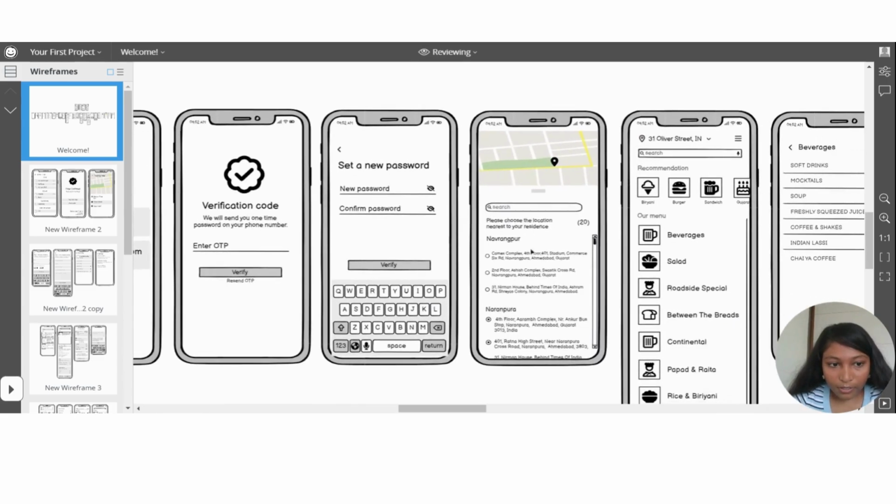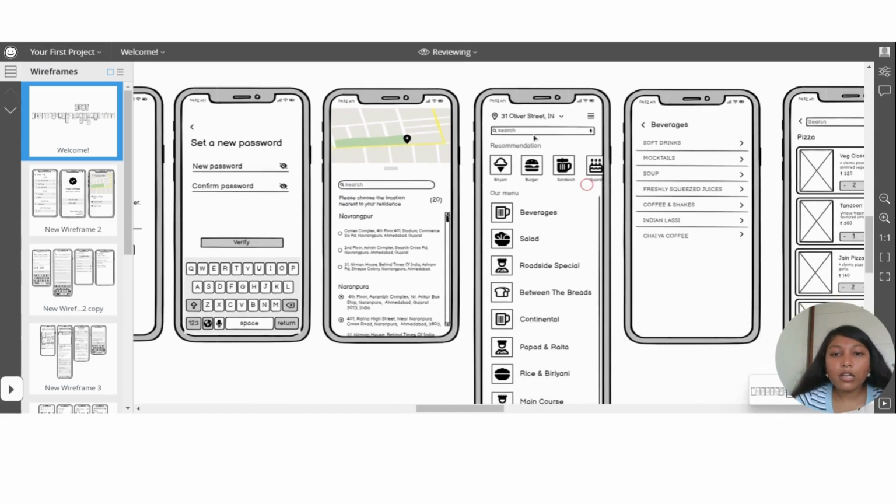After that, a user can select their preferred catering location according to their convenience. The main screen displays the location of the user in the topmost corner, and beside that there is a hamburger button for easy navigation for the user.